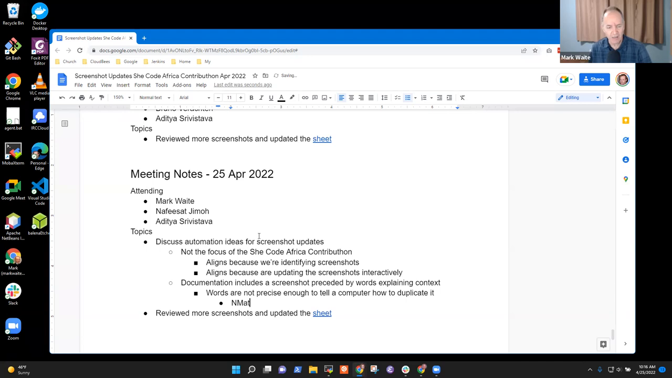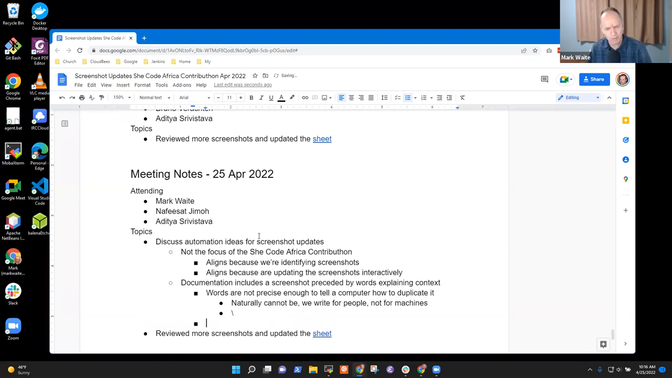They naturally cannot be, because we write for human beings. We write for people, not for machines, right? The documentation's purpose is not to satisfy a machine, it's to satisfy a person. So then the question is, how would we represent those steps? The machine executable steps to reach the screenshot.